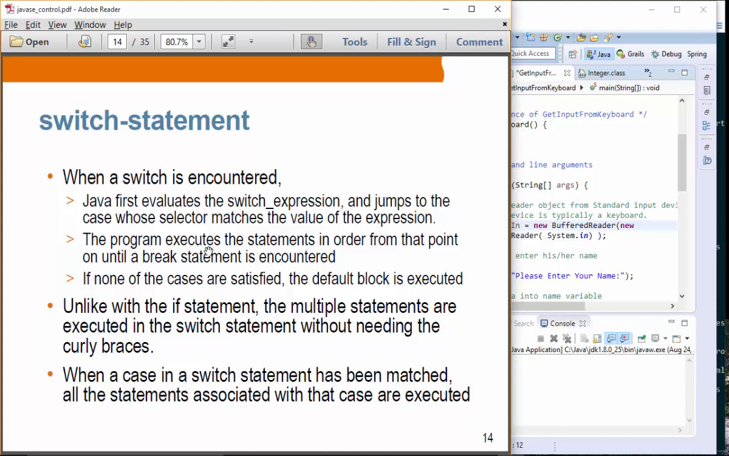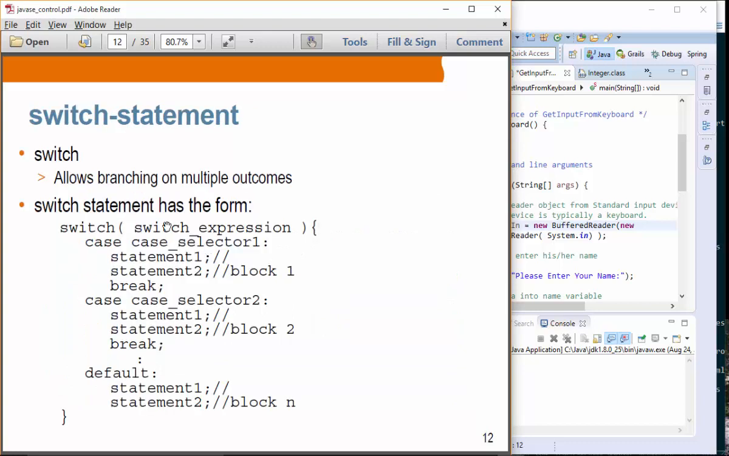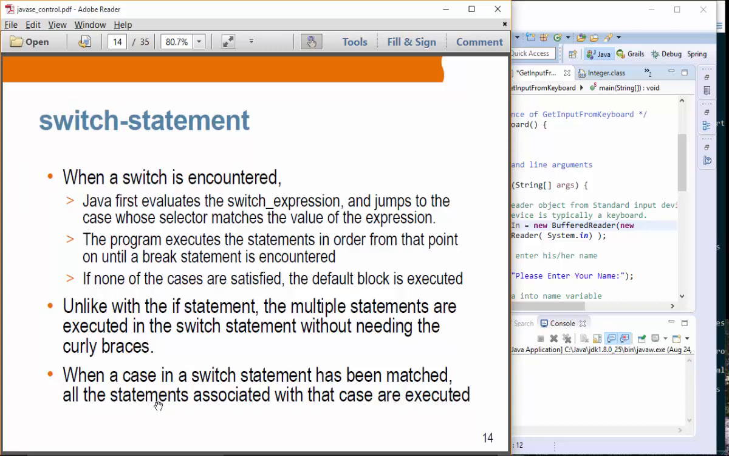When the switch is encountered, it will evaluate the switch expression first, and then compare with the value for each case. And the break will break out of the switch statement. So I said you don't need to have curly braces. Okay. When a case in a switch statement has been matched, all the statements associated with that case are executed.